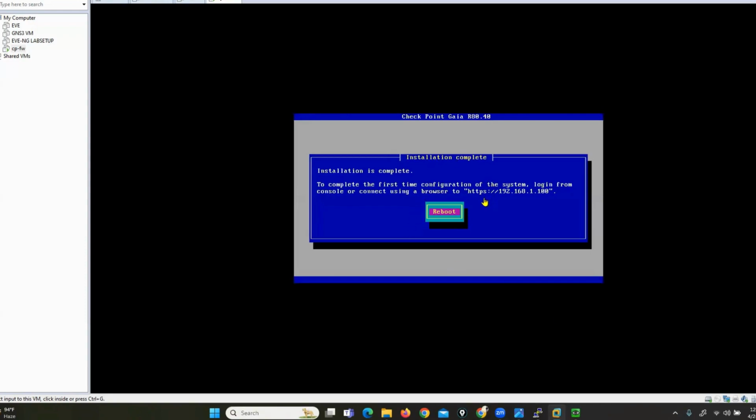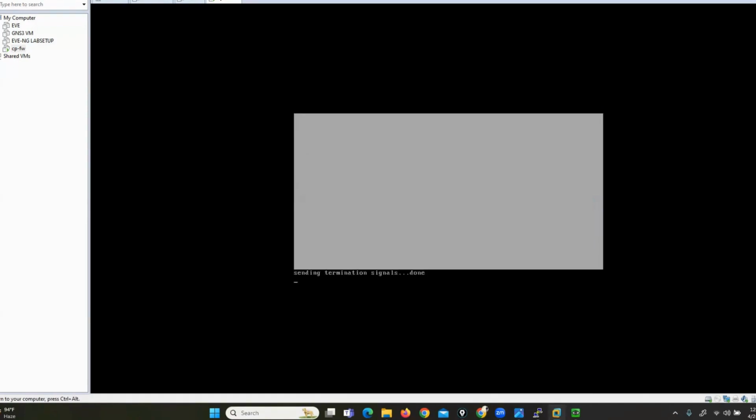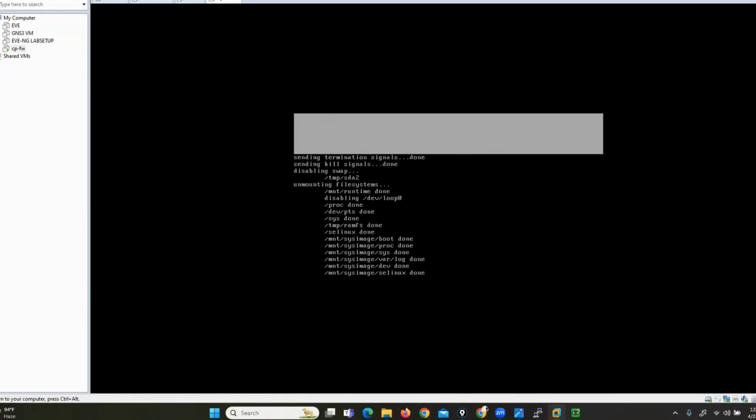Now, see, installation is complete. Now you can click on the reboot option. It will restart your Checkpoint gateway, Checkpoint firewall device.